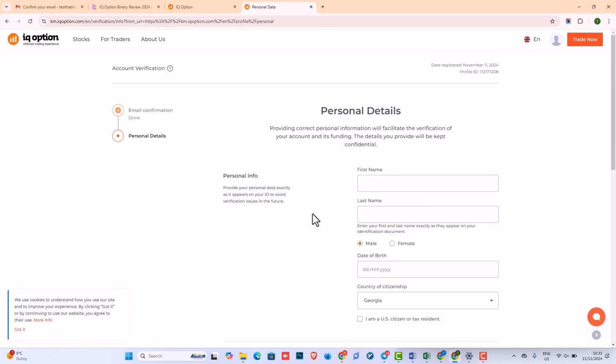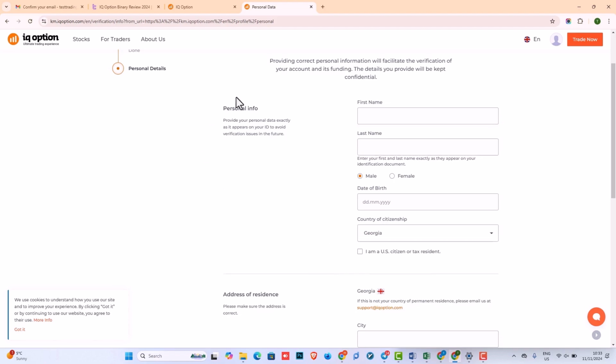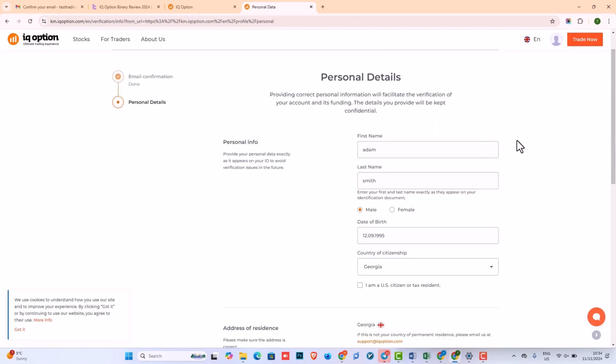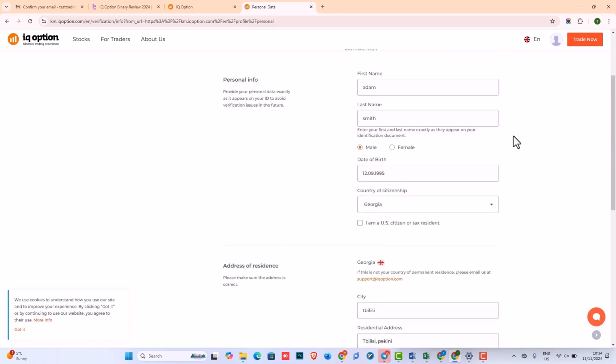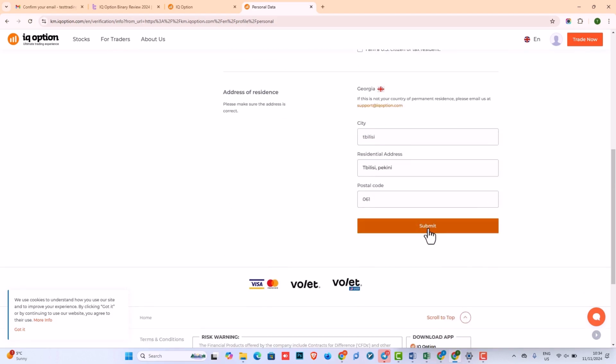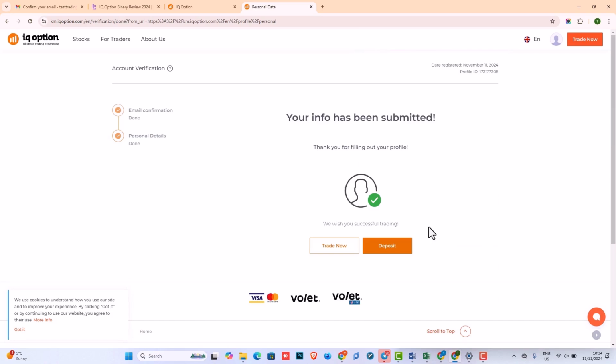Your email address has been verified, and in this section you see a box that announces you need to enter the details related to completing the opening of your account. After completing the personal details, click on the Submit option, and your account has now been verified. By clicking on the Deposit option, you can proceed to fund your account. Your account has been opened with the IQ Option Broker.